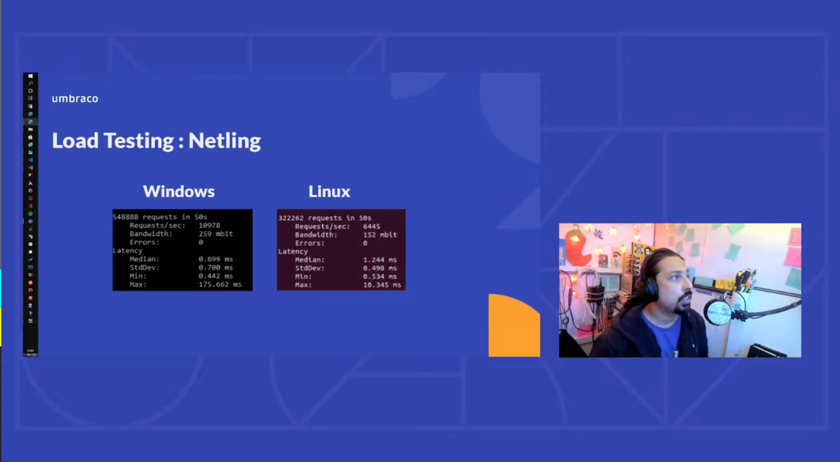There's a .NET 5 tool. It's open source. It's called Netling. It's a really great tool. I would encourage you to try it, just to do load testing on local environments or sites. And you'll see something curious over here.